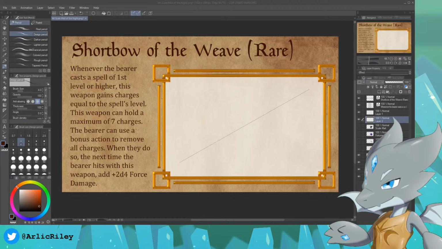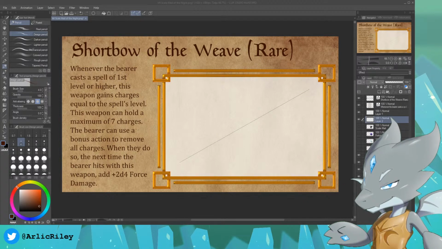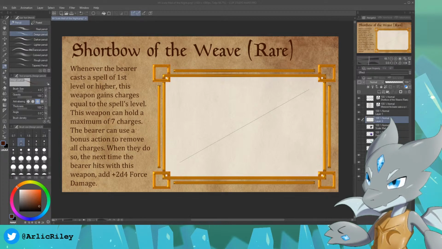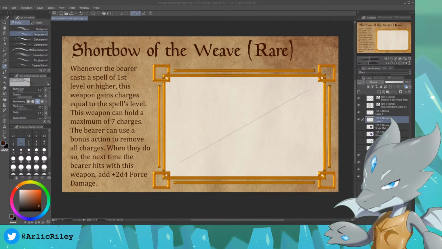Ooh, that one's cool too. Bow of the Eldritch Archer. That's neat. Each time the bearer casts a level 1 spell or higher, the bow gains a charge equal to the spell's level. As a bonus action, the bearer can choose to spend 7 charges on a successful bow attack to add 2d4 force damage to the damage roll.